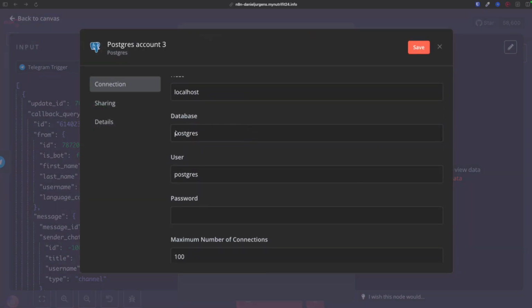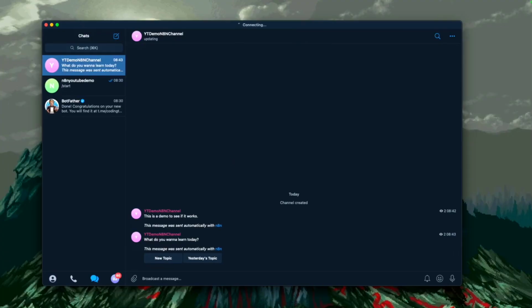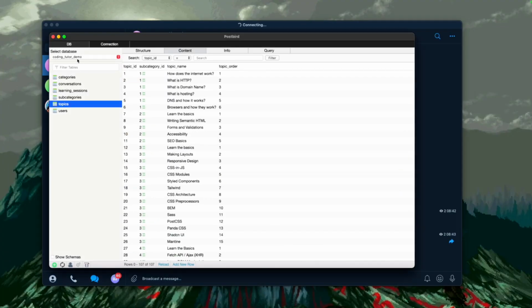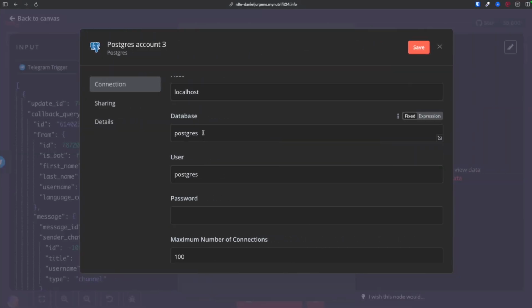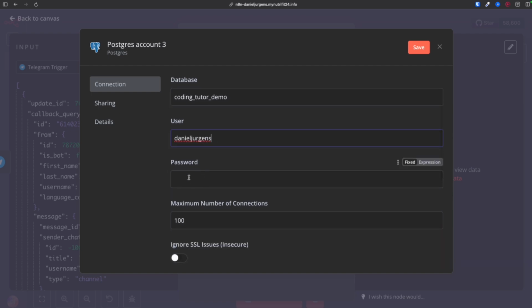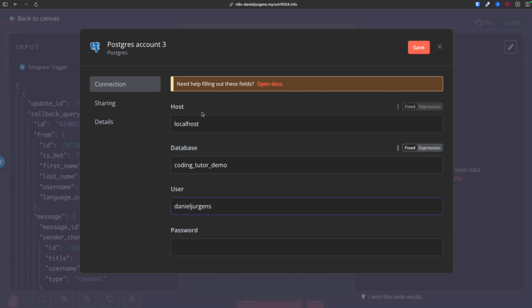So first of all, the database that we use, if you remember, is called coding_tutor_demo. Okay, so you want to enter this here, coding_tutor_demo. The user is just, well, your system user. You don't need a password, and you also don't need to set other things, but it is important that you change localhost to this value. And I mean, it's like that on Mac. I have no idea what you need to do on Windows.